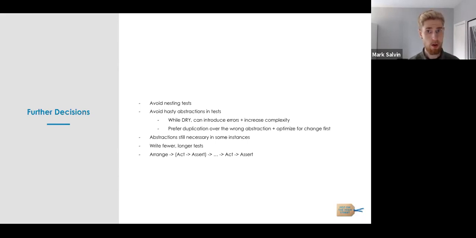Write fewer, longer tests. This better lends itself to avoiding shared variables and state between tests, making the tests easier to follow. It also leads to less boilerplate, and we're following this arrange, act, assert pattern.